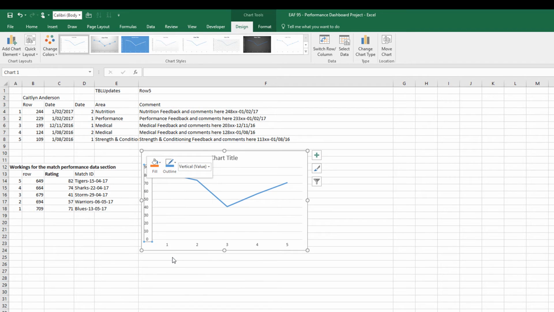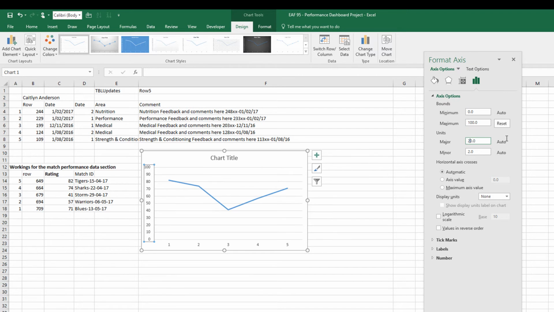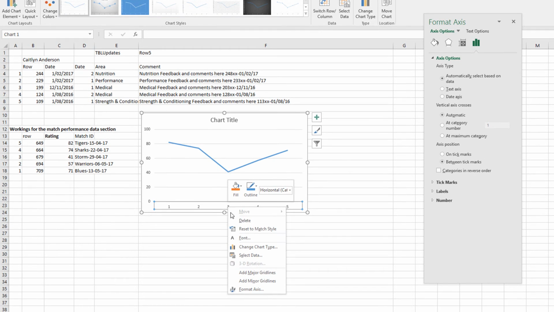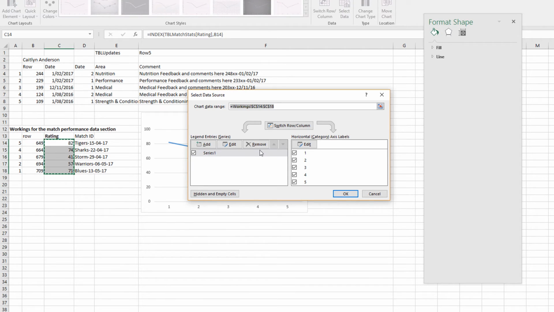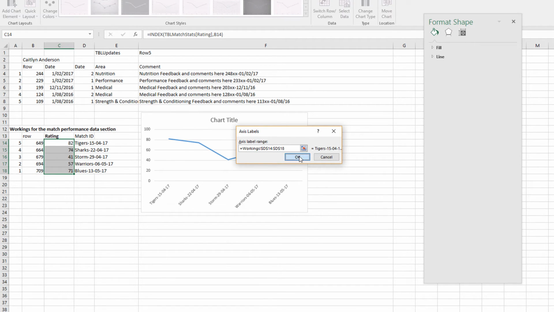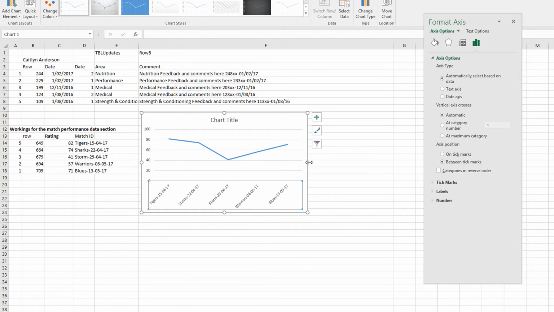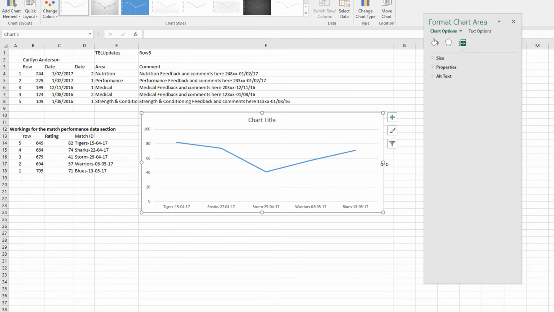We know this is 0 to 100. That's our scale, so we need to lock that in. That's best practice. If I click select data on this chart, what I can do is pull in those match IDs, and you can see it's already giving us a bit of grief, and depends how big the chart is as to how much of a hassle that's going to be.